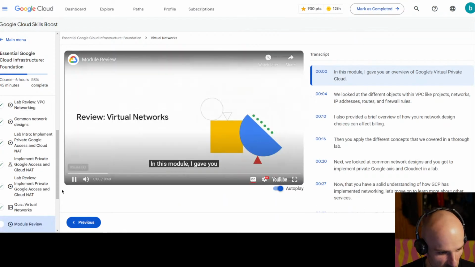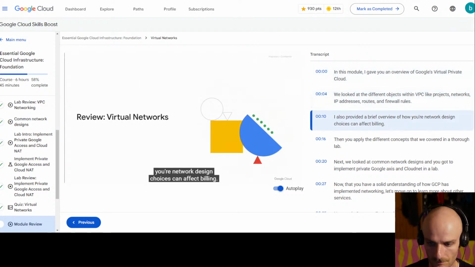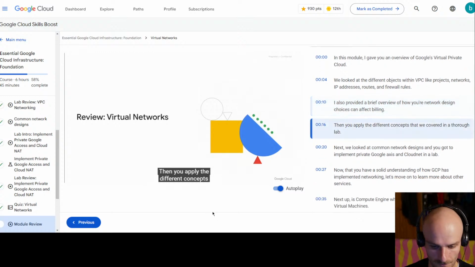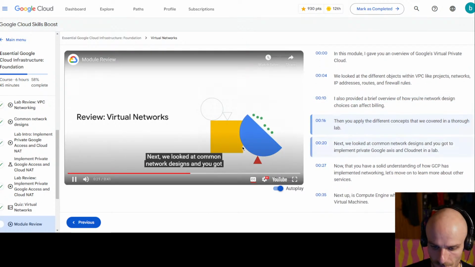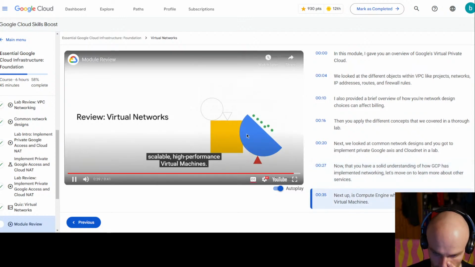Okay, we finished this. In this module, I gave you an overview of Google's virtual private cloud. We looked at the different objects within VPC, like projects, networks, IP addresses, routes, and firewall rules. I also provided a brief overview of how your network design choices can affect billing. Then you applied the different concepts that we covered in a thorough lab. Next, we looked at common network designs, and you got to implement Private Google Access and Cloud NAT in a lab. Now that you have a solid understanding of how GCP has implemented networking, let's move on to learn more about other services. Next up is Compute Engine, which offers scalable, high-performance virtual machines.